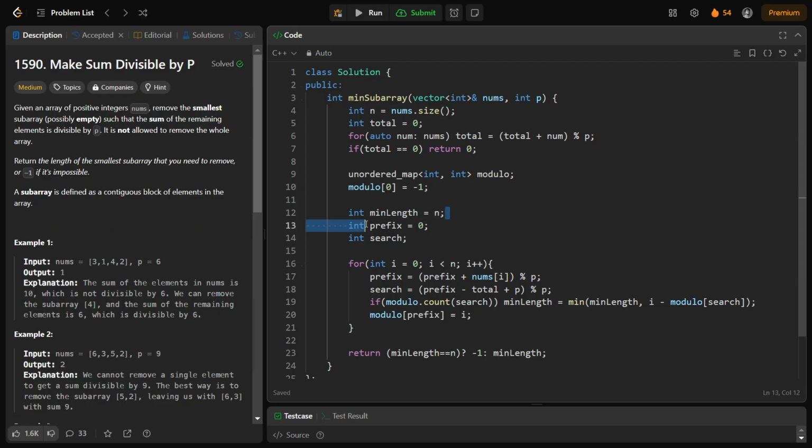And in the end, I have initialized this min length as n because you can remove everything, right? So if min length is equal to n, even after doing this operation, that means there is no possible solution. And since there is no possible solution, I return -1. Otherwise, if I was able to update this min length to a value lesser than n and greater than 0, that means I have a solution and I return that minimum length.